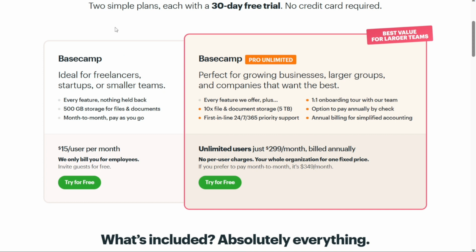After clicking on the Try Basecamp for free button, you will be prompted to select a plan. Depending on your needs and preferences, choose a plan that suits you.